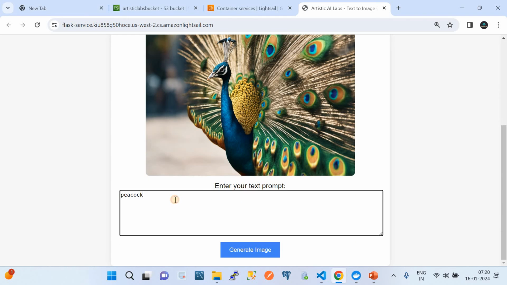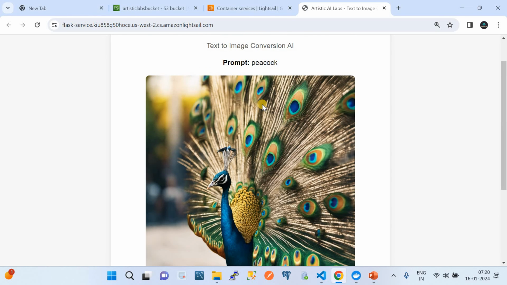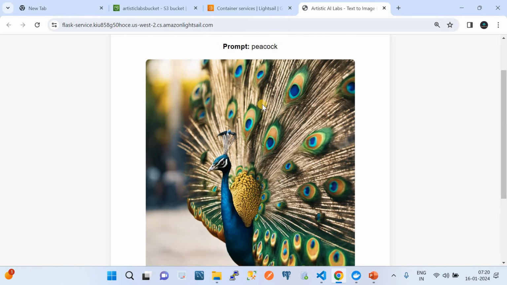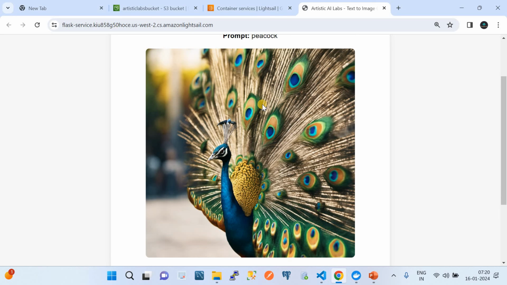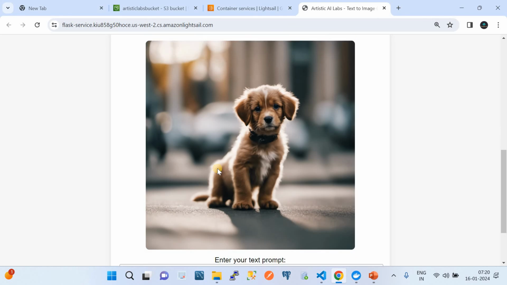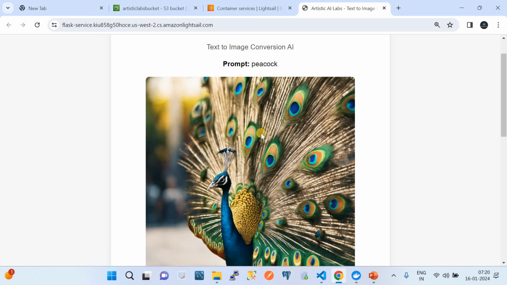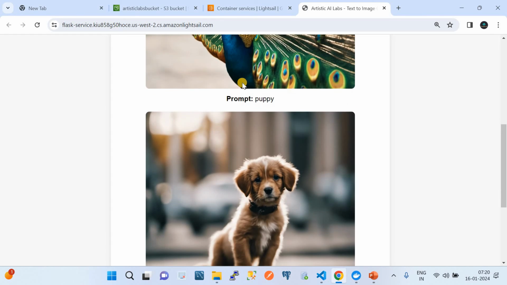Now let's say you want to see a dog, or say a puppy. So I just say puppy, and let's see how it responds. Basically, whatever you have asked in the prompt, it will also capture that image in a history. Now we want to see the puppy. So let's see, yeah, here you go. So the puppy has been downloaded. And whatever you have searched previously is also available in the same session. If you refresh the session, it will go off.